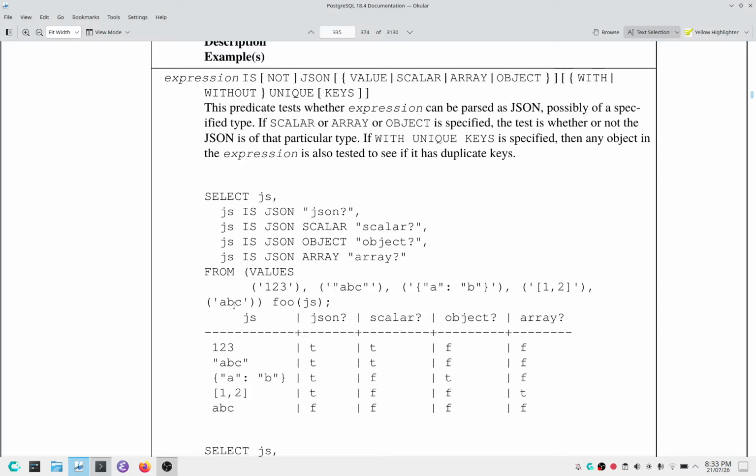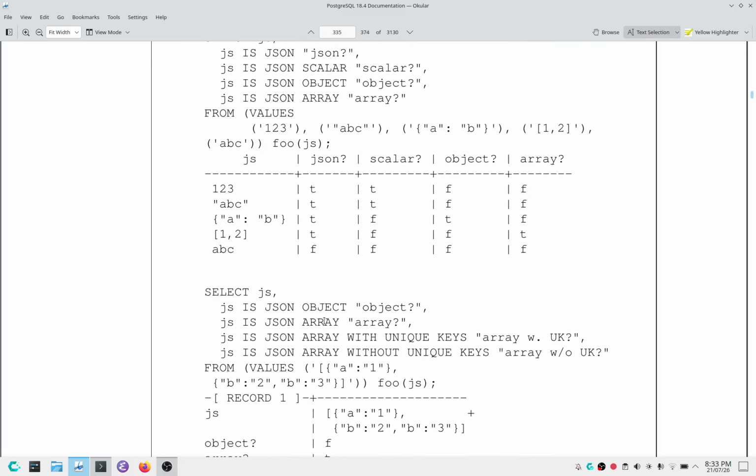And this ABC here is false for JSON, and see, it is in single quote. Here it is kept with double quote, so it's a string. It's a simple scalar. It is not an acceptable value in JSON. So it is F for this.